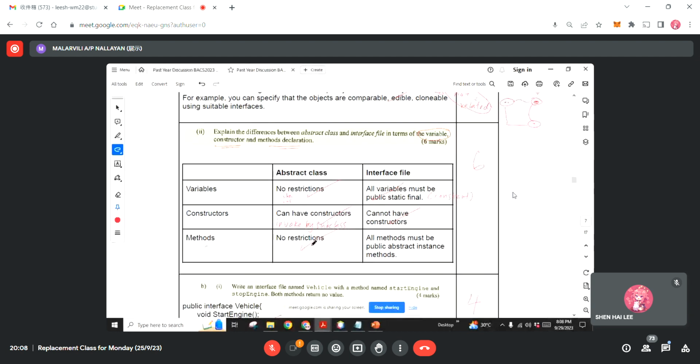For methods in an abstract class, there is no restriction. We can have an instance method, a static method, and also an abstract method. In an interface file, all methods must be public abstract. All will only have a method header.